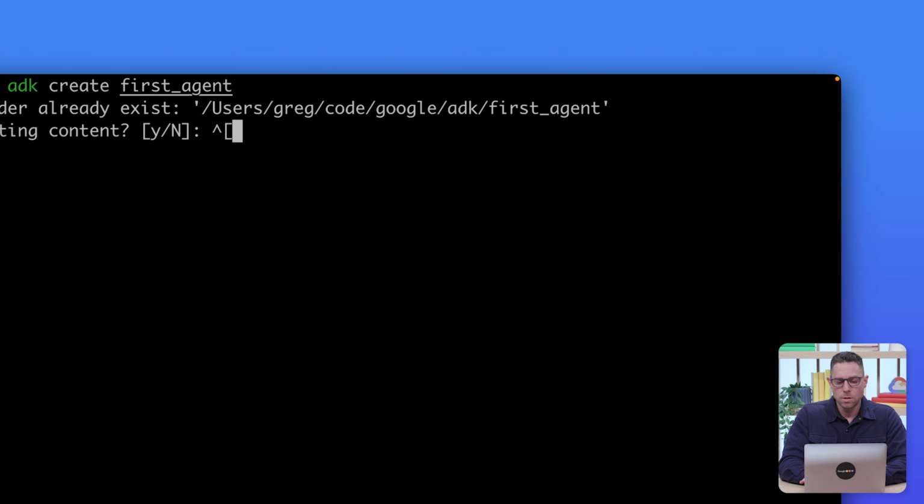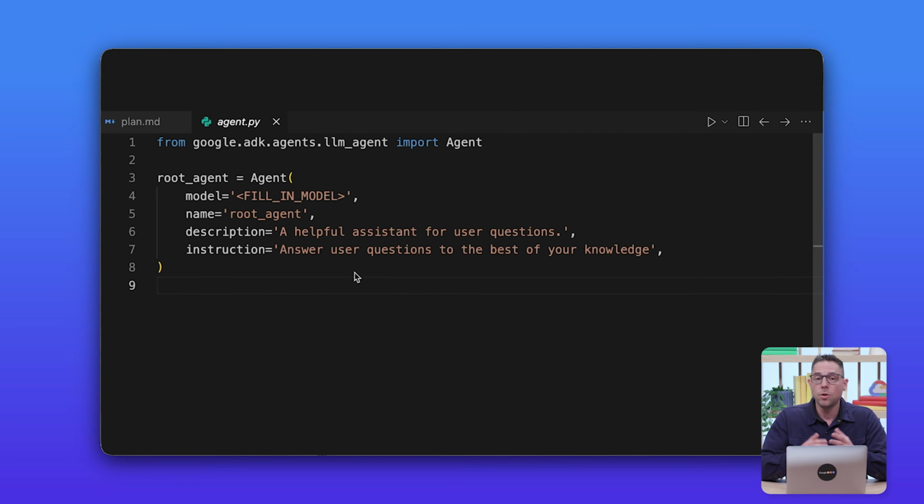To create your first agent, once you have ADK installed, you're just going to do adk create first_agent. Cool. All right, once you've created your first agent, you can choose what model you want to use with it. And so we will do here Gemini 3 Flash Preview.